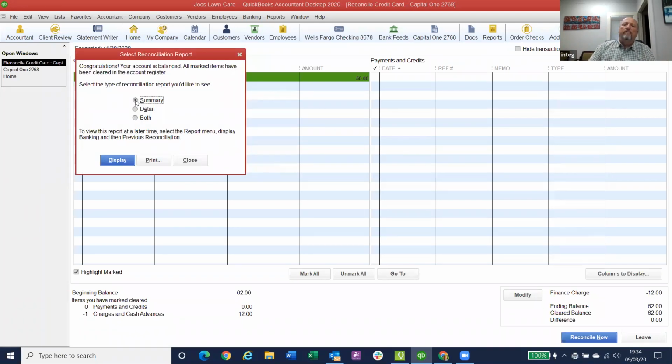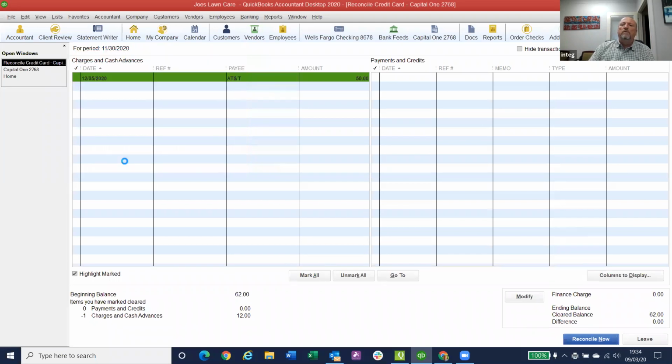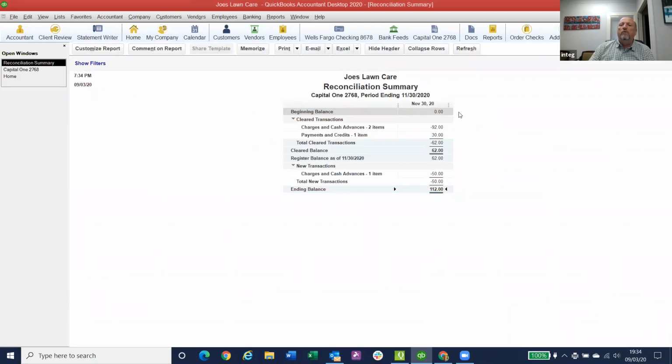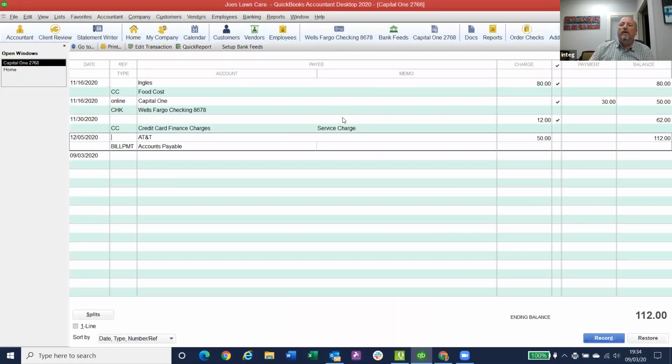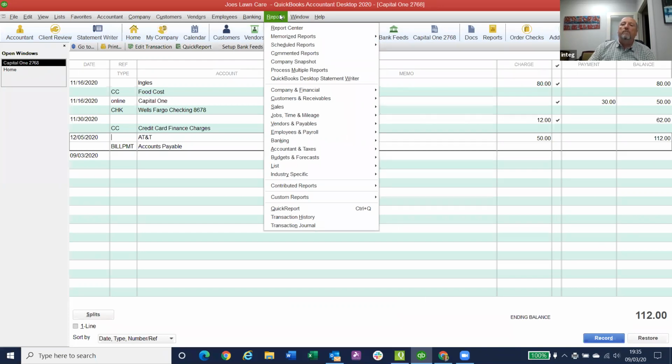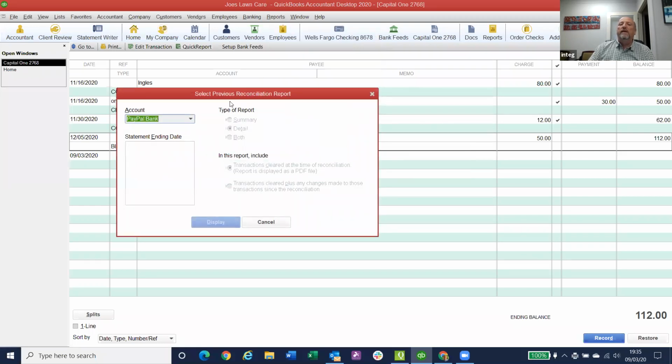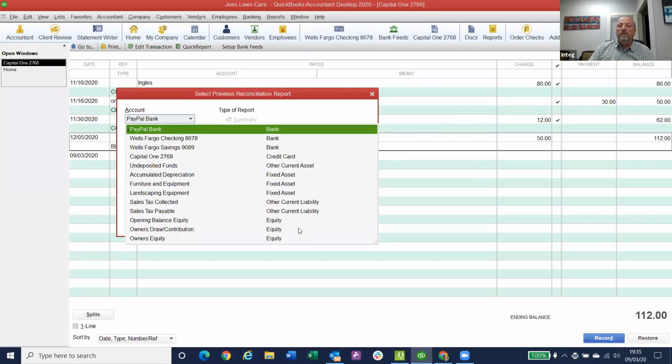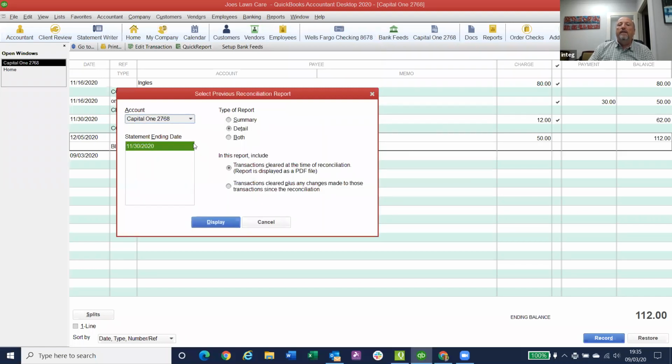And so again, I've got my summary report, which shows, you know, you went from 0 to 62, and this is what happened, and this is what it sees in QuickBooks is going to happen. That looks fine. And then well, the detailed report, I think I clicked on the wrong thing. Anyway, I lost that one. But if you lost it, you can always go back to reports, banking, previous reconciliations. You can point it to your credit card, and those reports are right there. I can print them again.